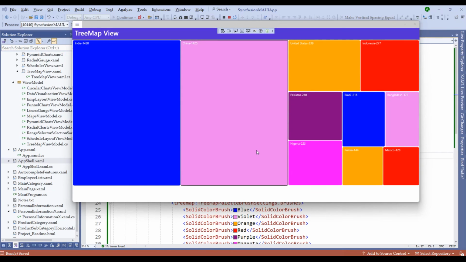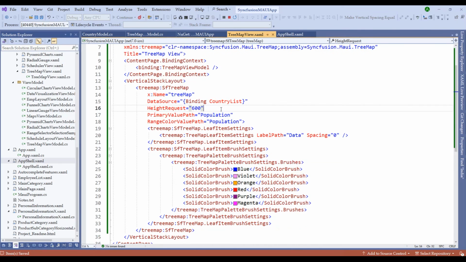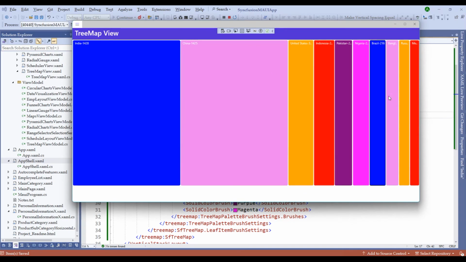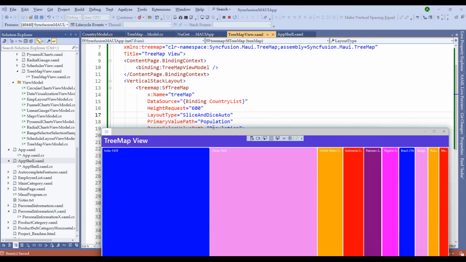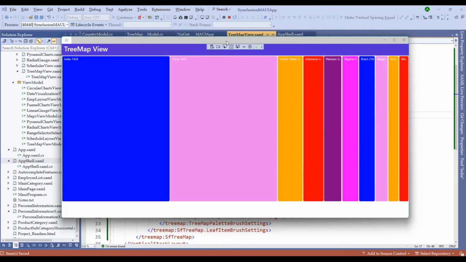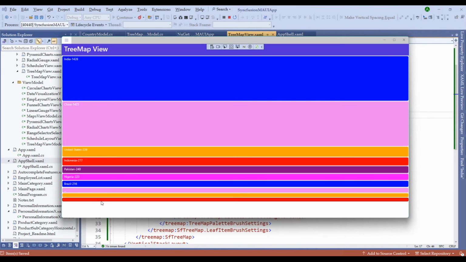The TreeMap control supports 3 different types of layouts. Let me switch back to the XAML file and change the layout type to slice and dice auto and switch back. Notice that the layout is completely changed with the slice and dice property. Let me change this from slice and dice to horizontal or the auto. Both are the same. So let me switch back again and change this to slice and dice vertical. Notice that the countries are listed vertically.